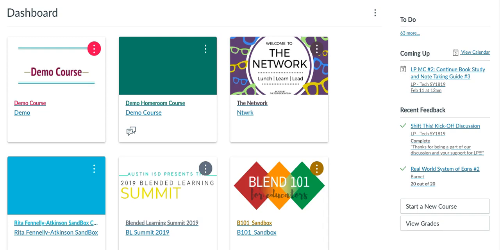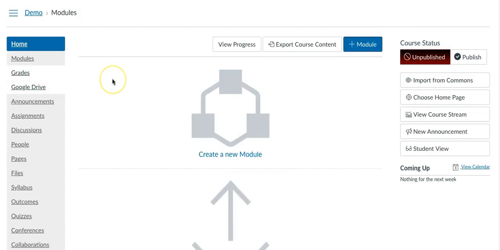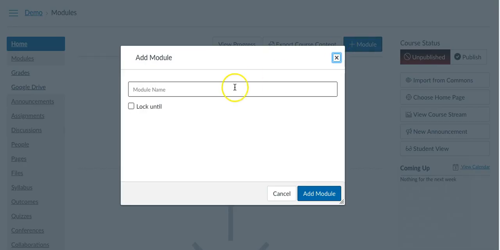In this screencast, you will learn how to create an assignment with an on-paper submission. To do this, you will go to your course and make sure that you are in module view. You can add an assignment to an existing module or create a new module. I am going to create a new module by clicking the plus module button and naming it.